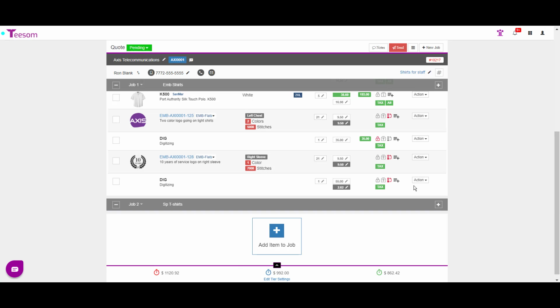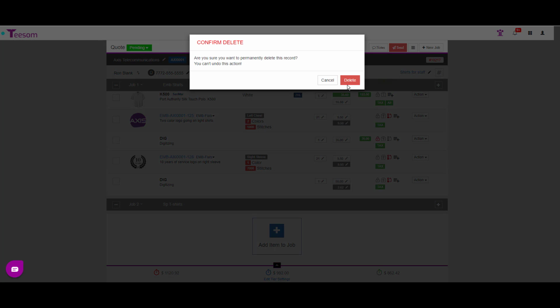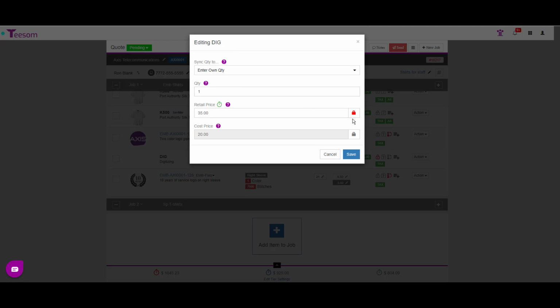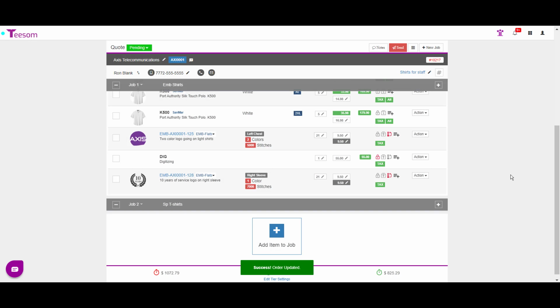At this point, I'm going to actually delete the second digitizing fee. And that way, there's only one digitizing fee. If I need to up this, I can then go back in and edit it back to the original $55.